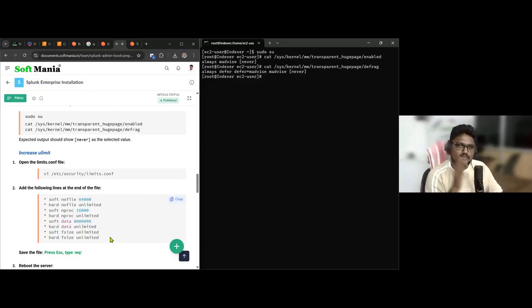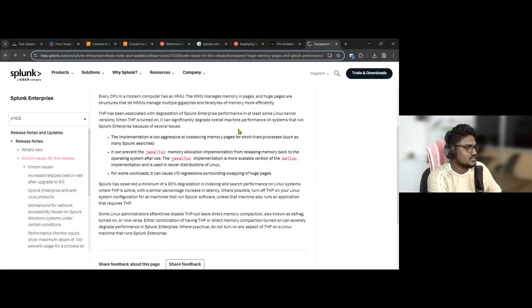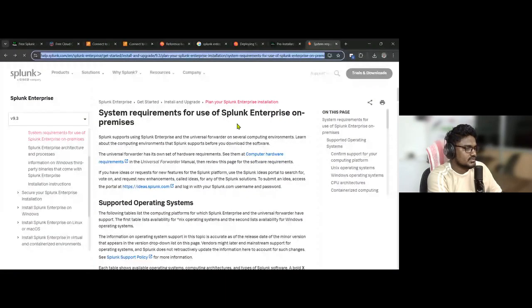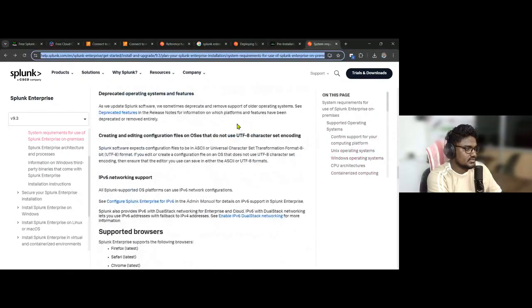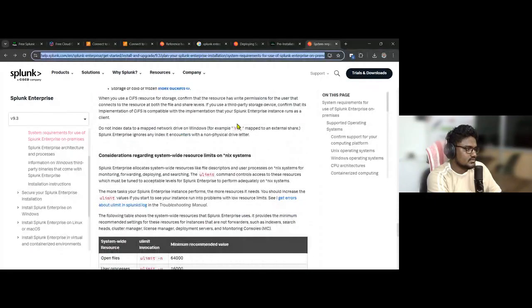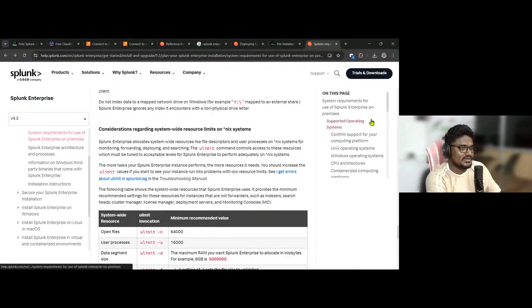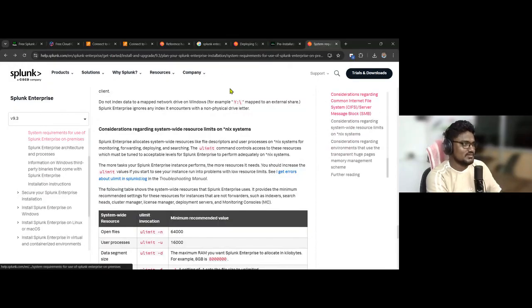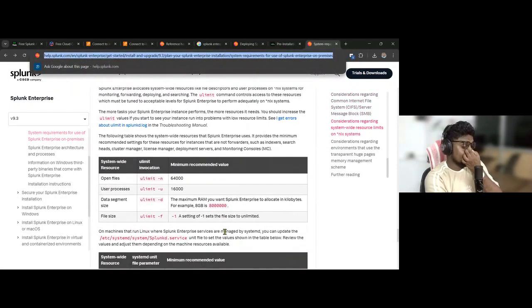If you want to understand what ulimit is, let me give you the document, the same Splunk documentation. If you scroll down, here they explained everything. This document is very important, guys. You can read through it. To be frank, I read it, I forgot it, I read it, I forgot it. So I stopped reading this one. I just take the values and apply them.